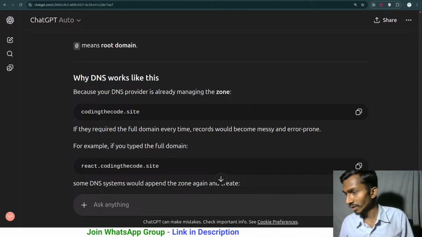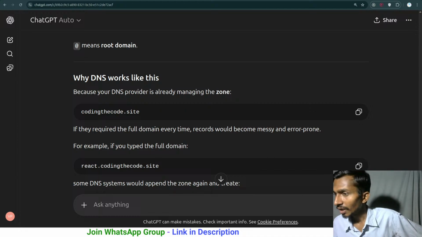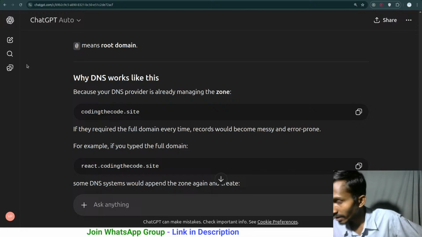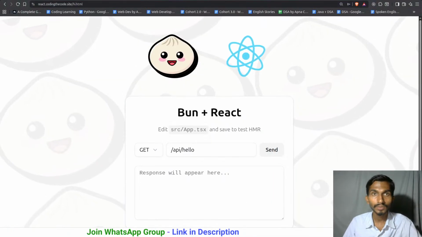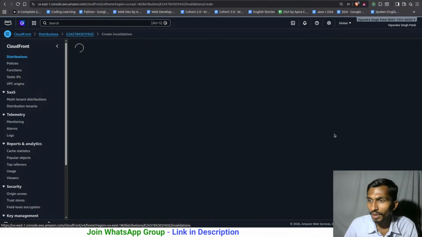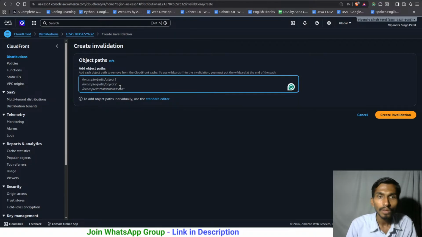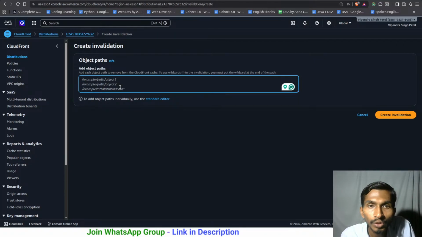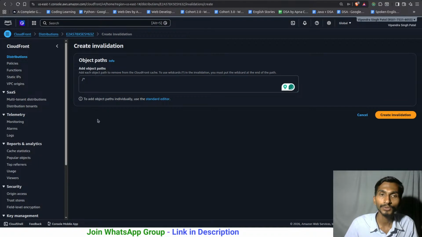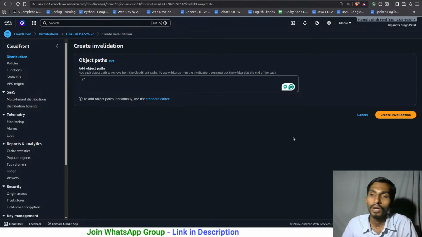So congratulations. What is the next thing? Invalidation. Add cache invalidation so that it removes caching. Is there anything? Create invalidation. Add each object path to remove from the CloudFront cache. To use a wildcard in the invalidation, you must put the wildcard at the end, like this. And what will it do? It will remove the caching.